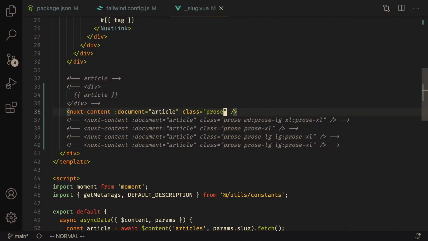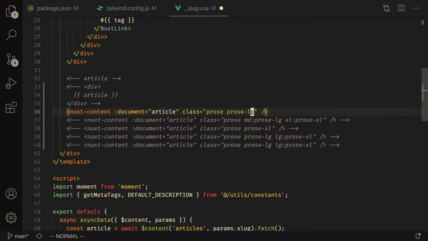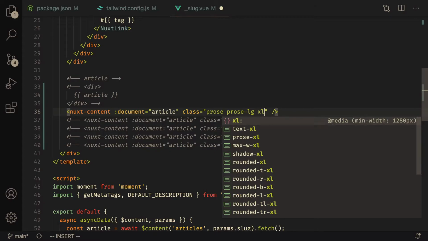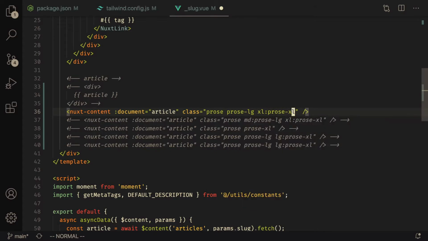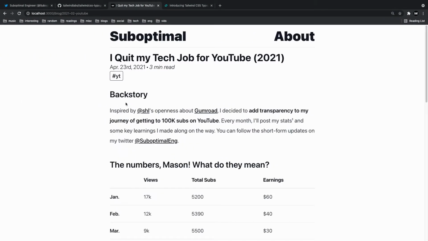So I'll go here, and what I'll say is by default, we're going to say prose-lg. That basically just means that everything inside of the markdown content is going to be a little bit larger by default. And if the screen size is larger than XL, then we're going to change it to prose-xl. So let's see what it looks like now. I refresh the page and you can see here that this thing got a lot bigger.